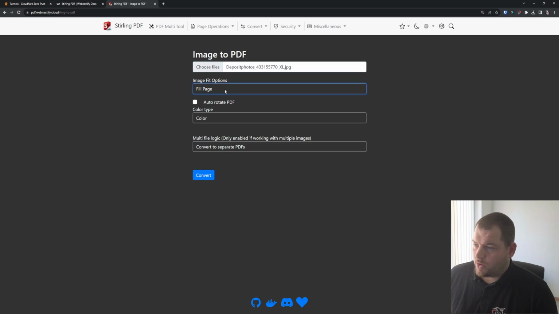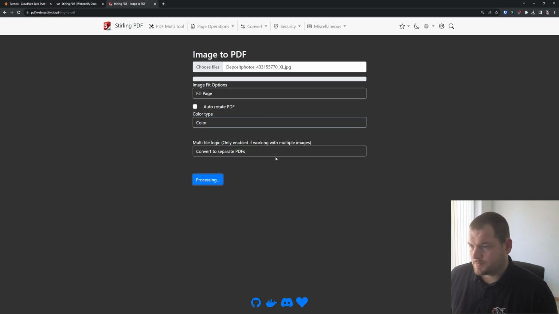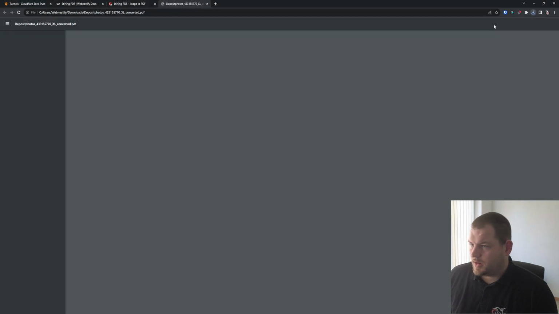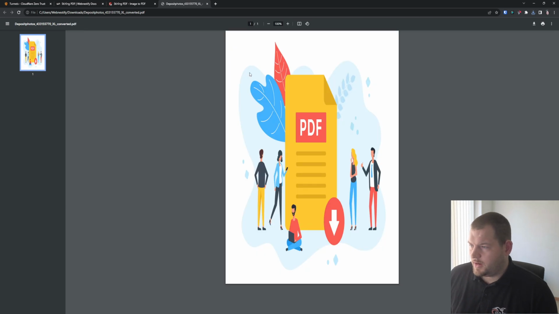For the image fit options, as you can see, you can fill the page, you can fit page to image, or maintain the aspect ratio. So we're gonna select fit page. Color, grayscale, black and white. You may lose data, so rather use grayscale. And for this, we're gonna choose color, and yeah, we can convert it. We can save it. And now we can open it. And as you can see, the image fills the PDF page.